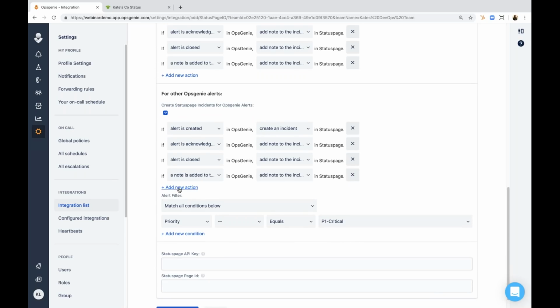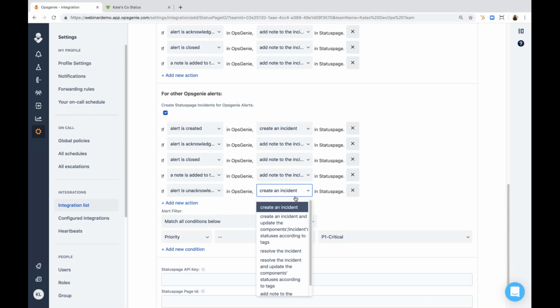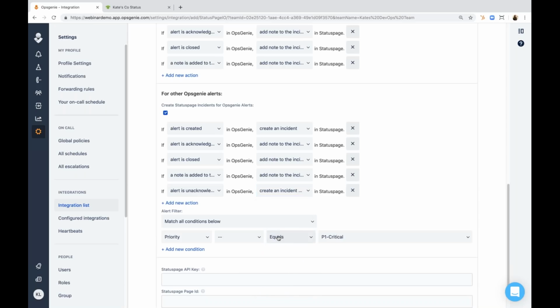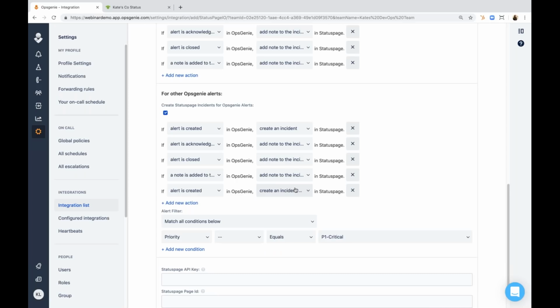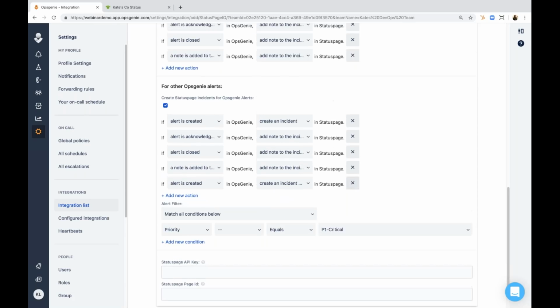And then another thing that you can do that a lot of our customers tend to ask about and don't totally realize is that you can add other actions. So a very common action here is create an incident and update the components/incident statuses according to tags. And this is useful because you can create an alert policy, which we'll go through later, that will automatically add tags to certain alerts based on your specifications, which then means that your status page can automatically be updated.